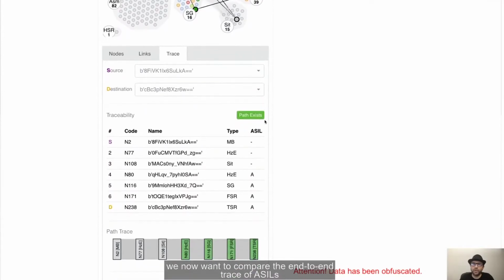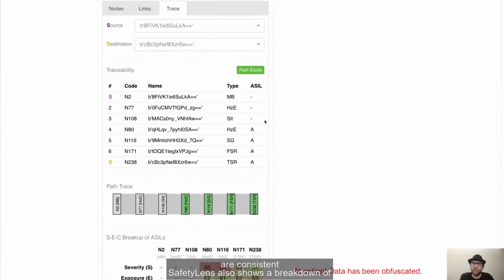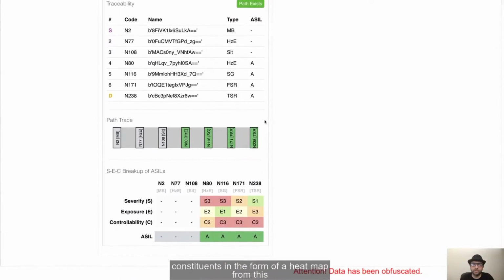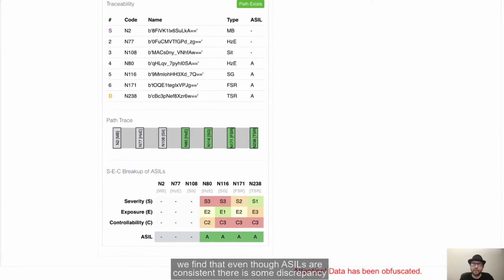We now want to compare the end-to-end trace of ASILs right from the malfunctioning behavior to the technical safety requirement. From the table as well as the node link diagram below, we see that the ASILs are consistent. Safety Lens also shows a breakdown of ASILs into their severity, exposure, and controllability constituents in the form of a heat map. From this, we find that even though ASILs are consistent, there is some discrepancy in their severity, exposure, and controllability metrics.